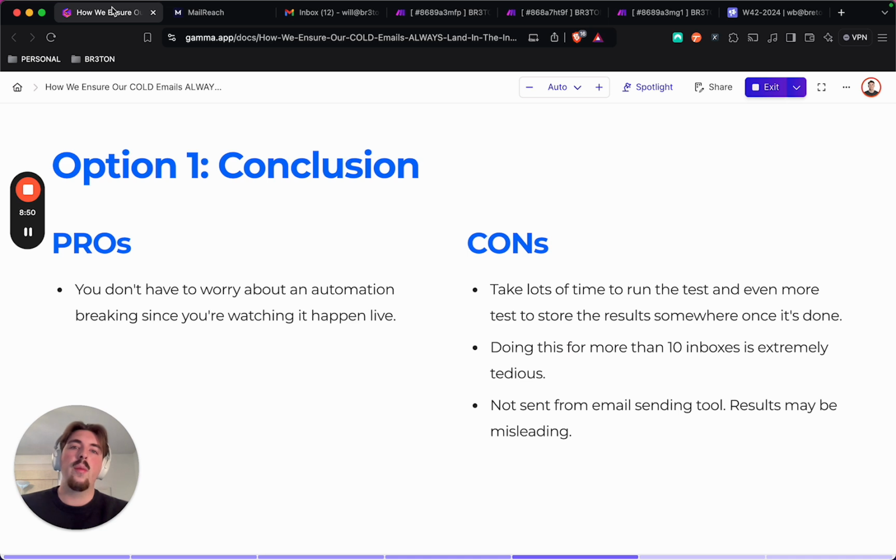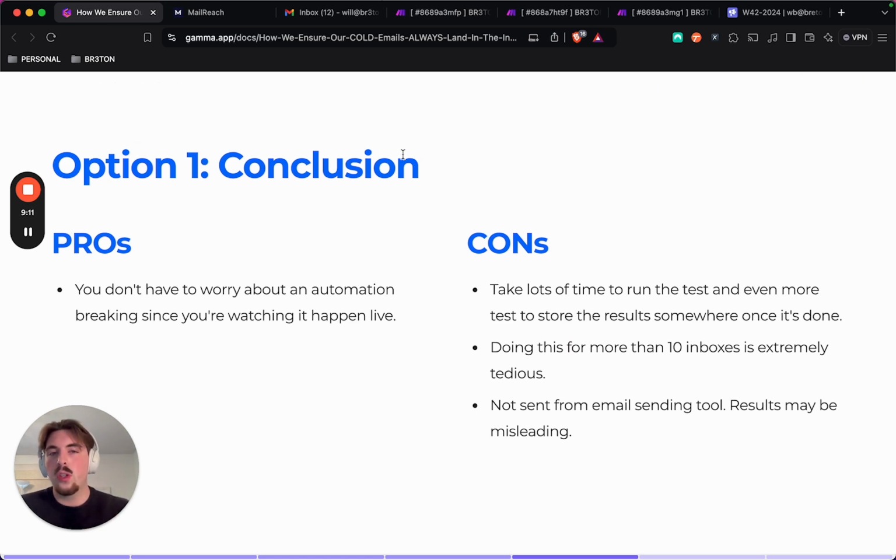Another con of this method is it's not being sent from the email sending tool. Normally when you're sending cold emails, it'd be an automated platform, either Instantly, Reach, or Smartlead, which is the one that we use. If you are sending directly from Gmail, you do tend to get better results, but it's also skewed because it's coming from a direct source and not through the automated process that you normally send from.